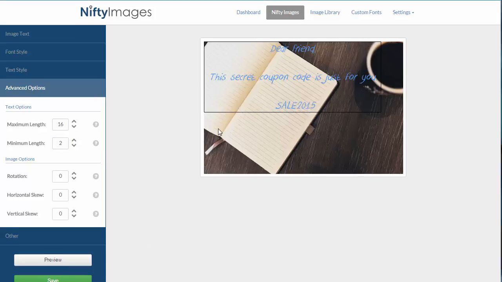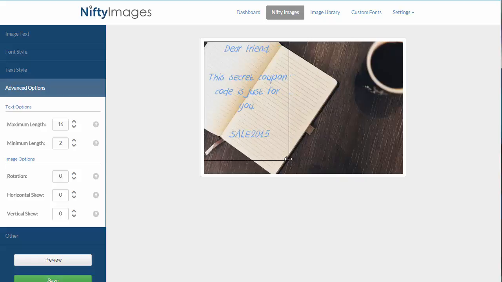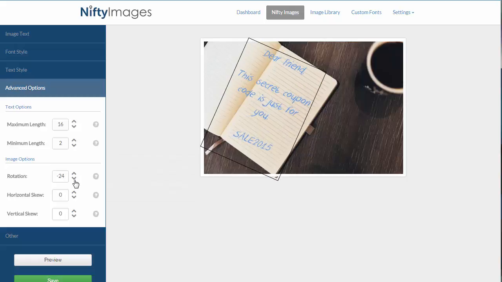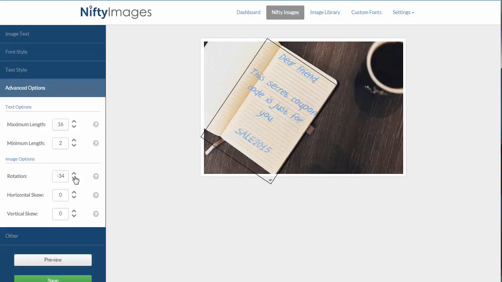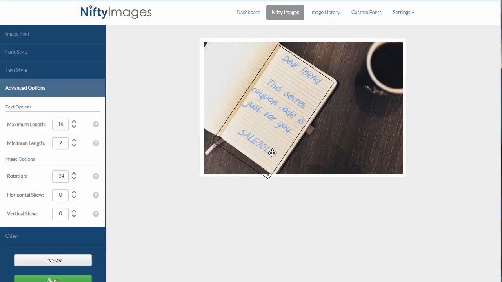My final options here let me rotate and skew the text. So at any time I can go and change the box size of where I want my text to be. I can also rotate it different directions. So in this case, I'm going to go to -34. I'm going to lengthen my box there so it fits as I want it. And I can also skew my text. So I can horizontally skew it. In this case, I'll go 2. And my vertical, I'll go to 4. That way it looks like it's actually written on the book itself.